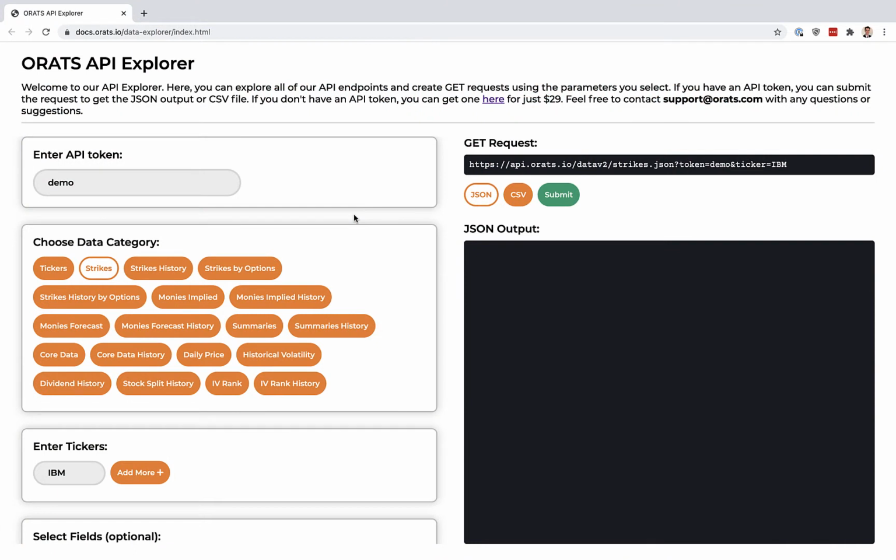Hi everyone, this is Tyler with ORATS, and today we'll be doing a walkthrough of our new, free-to-use Data API Explorer. We'll also look at some of our proprietary calculations available through the API, such as theoretical value and Contango.